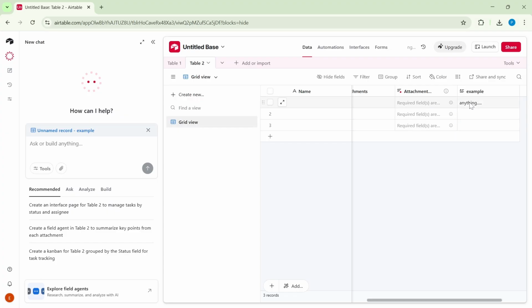And that's it. You've signed in, created a base in the right workspace, chosen the manual build option, and added fields from the plus button on the far right.